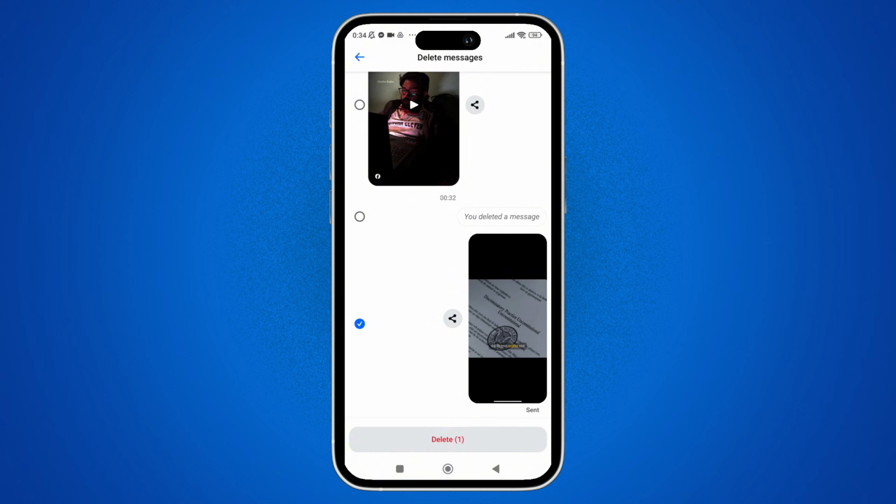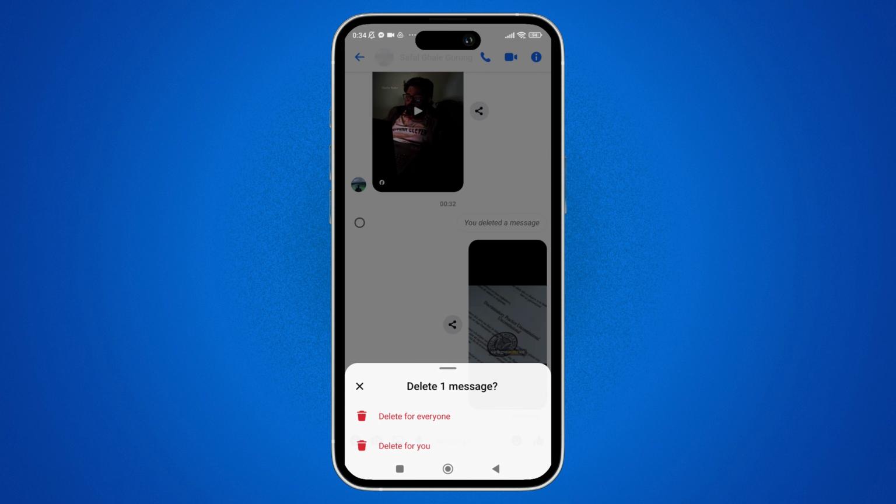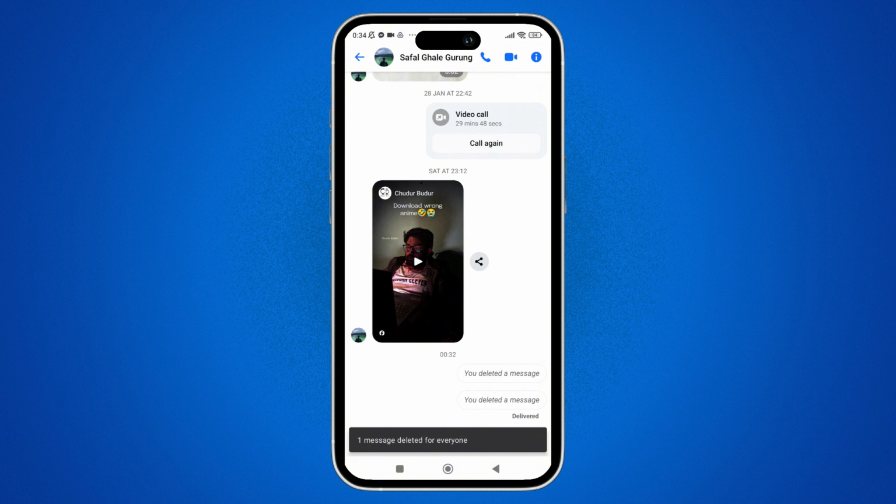And after that, simply select delete again. And now here from the pop-up menu, just tap on delete for everyone. And now here, once you do that, the photo will disappear from both chats.